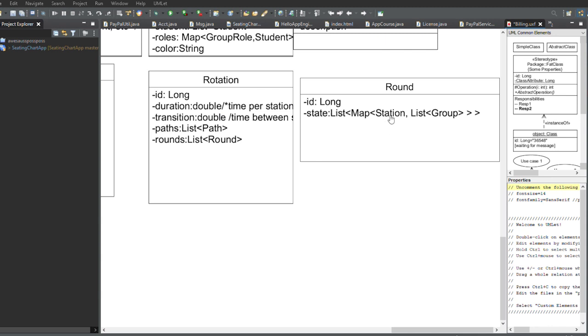Pretty complicated data structure here. A list of maps where you have the station and a list of groups, because more than one group can be at that station at the time. Very interesting data structure. First time I'm encountering it, but I'm sure like most people do that. All right. Now we just look at procedures.